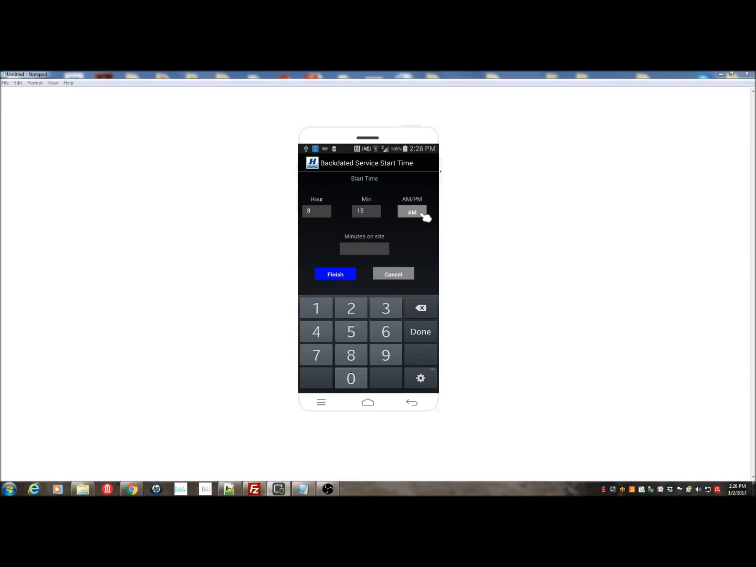And it's already set to AM, but what if I wanted to change that to PM? What would I do? You simply tap on the box and it changes it to PM. If I want to change it back to AM, I simply tap that button again and it changes it to AM. Okay, now how many minutes did you spend on site? Let's say we spent 10, so we're going to put in 10.